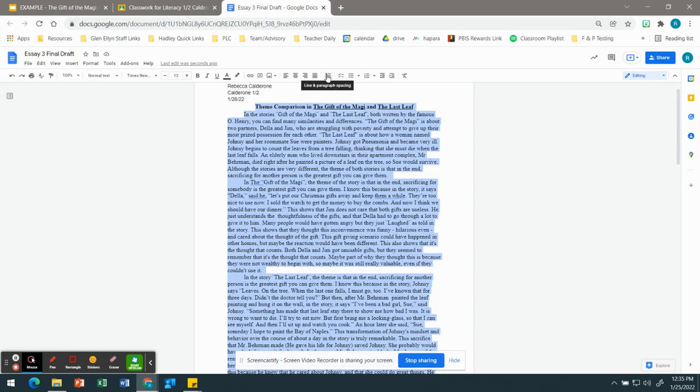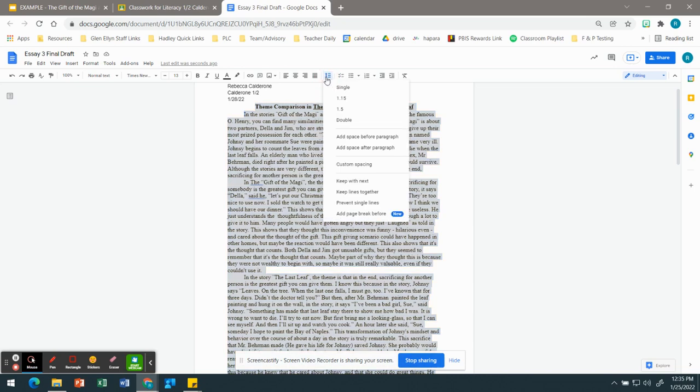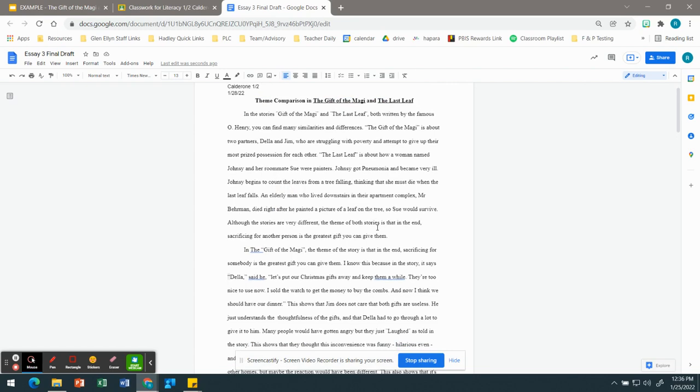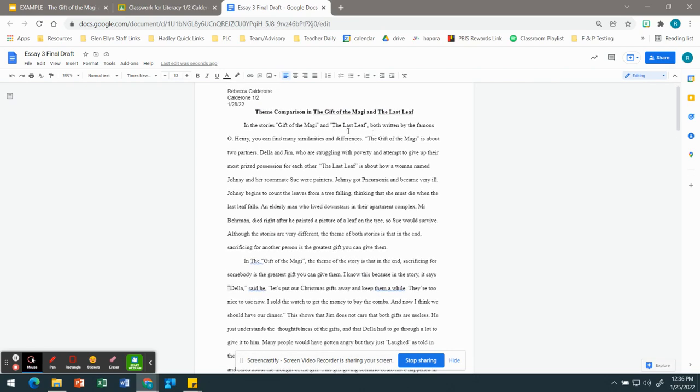The last thing I'm going to do while I have everything highlighted is go all the way over here to the 3 lines with the arrows going in both directions. I'm going to click that, and then I'm going to go here to double, and now you're going to see it makes my line spread out a little bit more. That's exactly what you want from it. You want it to show almost like there's a full line in between.